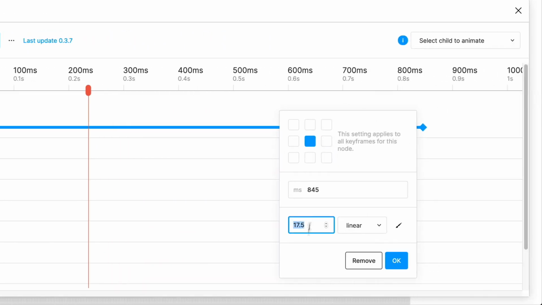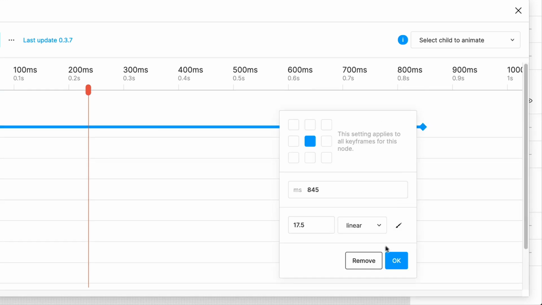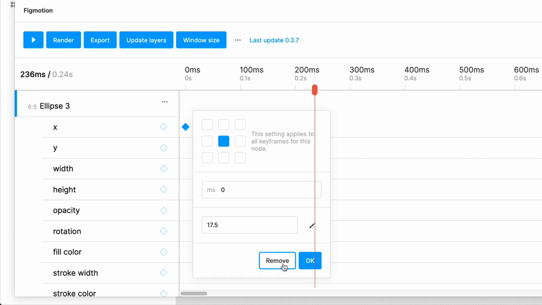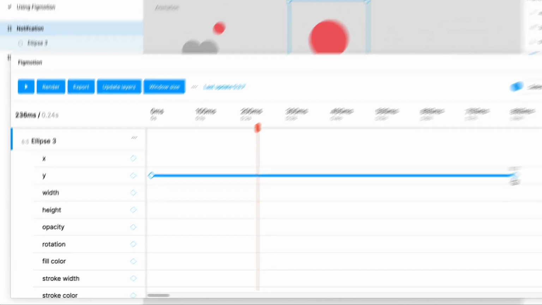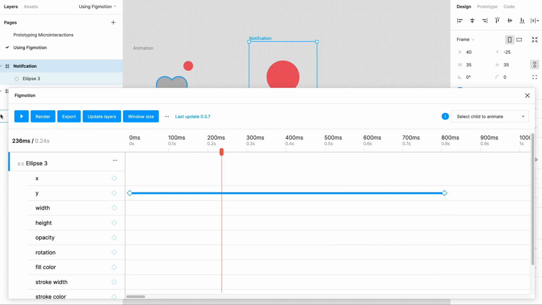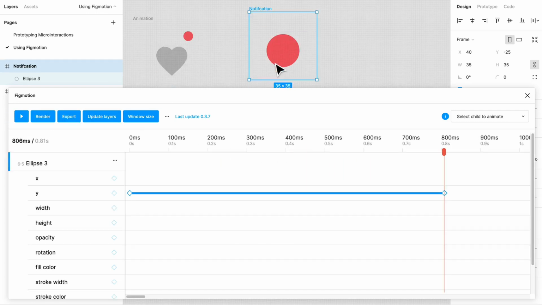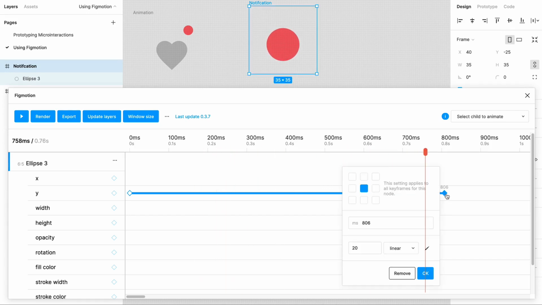If I were to look at this, I'm going to remove these and select the Y. I want to move it up and down. And if we play, we'll see that it moves down. That's a terrible animation, but you can see that we can start creating much more complex animations from something like this.